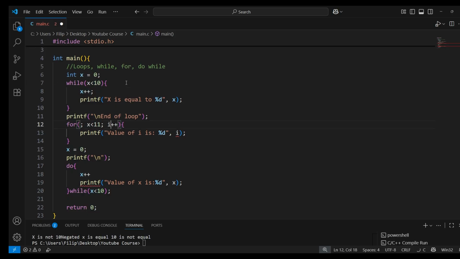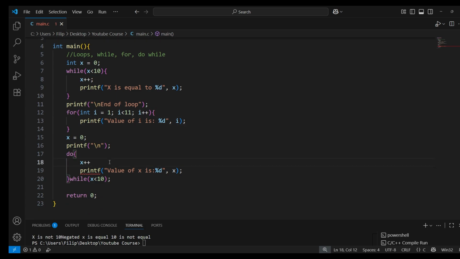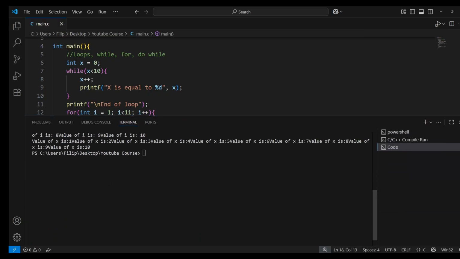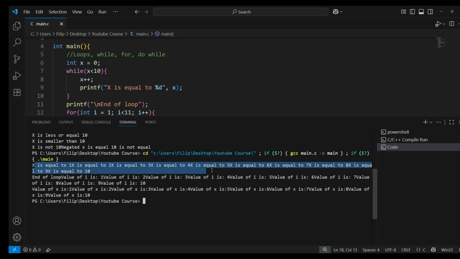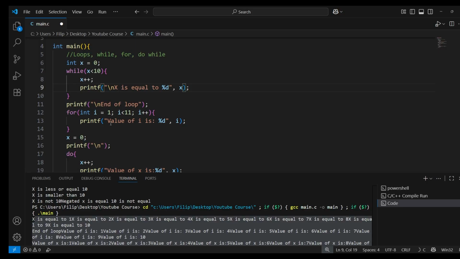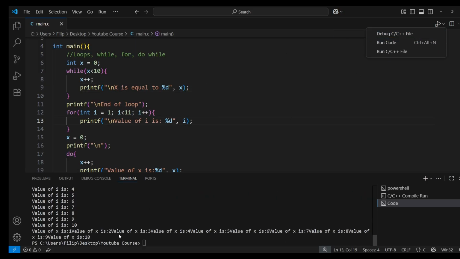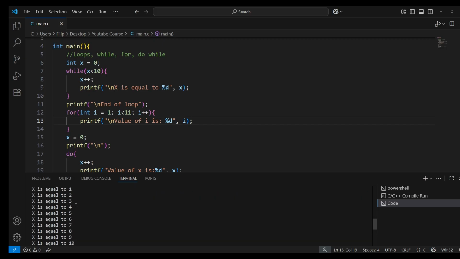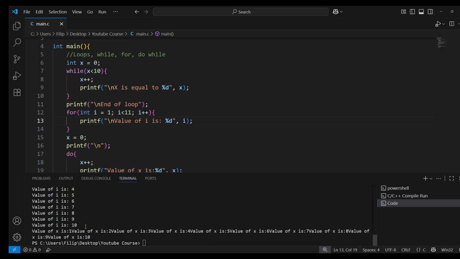But let's reset this back to the original and let's run our program. Also, we need a semicolon here. Never forget semicolons. And when we run the program, you will see x is 9, value of x is 10. We see here written out everything that we did, but I didn't do it in a new line. If we do it all in a new line like this and run the code now, you will see our while loop 1, 2, 3 up to 10, end of loop, value of i is up to 10 again, and then we see our do while loop.